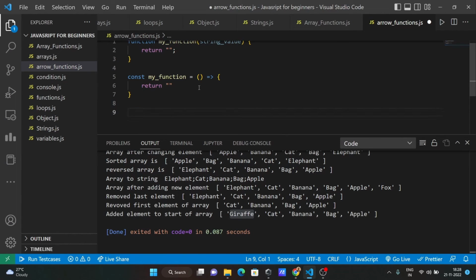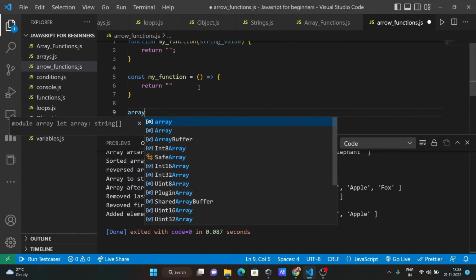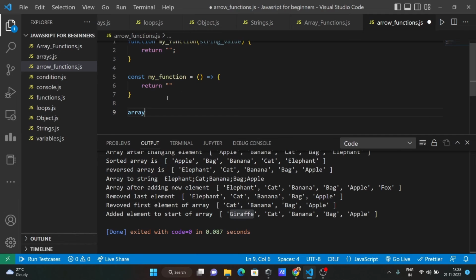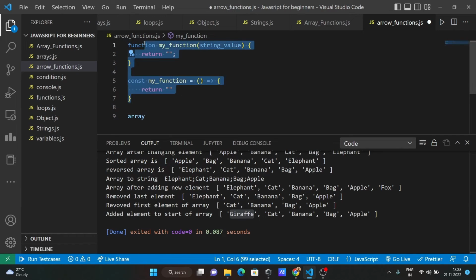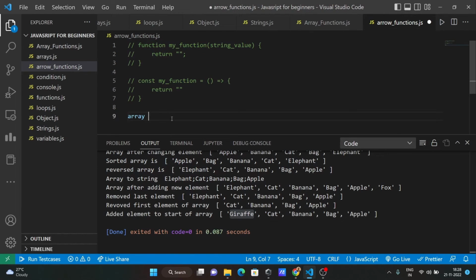I'll go with for each first. Suppose you have an array. I'll just comment out these codes here and I'll just create an array. I'll just get it like 2, 3, 4, 5, 6, 7, 8, 9, 10.